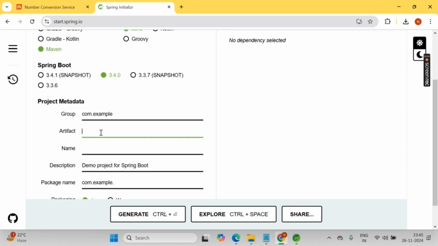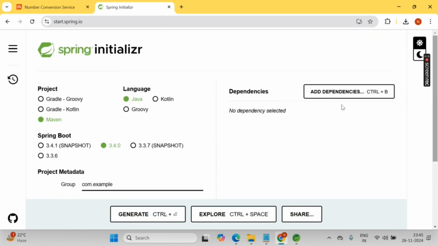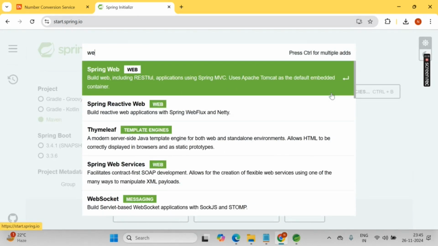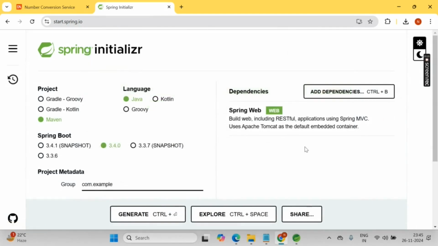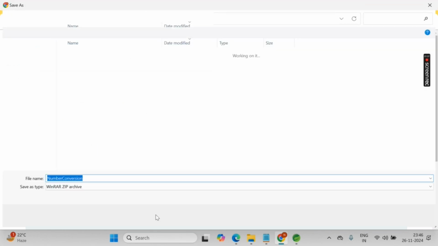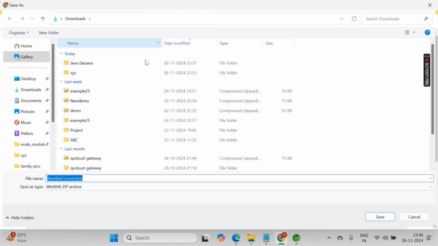I am taking example instead of demo as the group. For the name, we can give number conversion project. Like this you can give, and for this you can add some web components, so Spring Web you can add. This is the basic setup I am generating. Java I have selected, Maven I have selected, 3.4.0, and Spring Web as the dependency. So I am generating the project, and it will be in downloads.